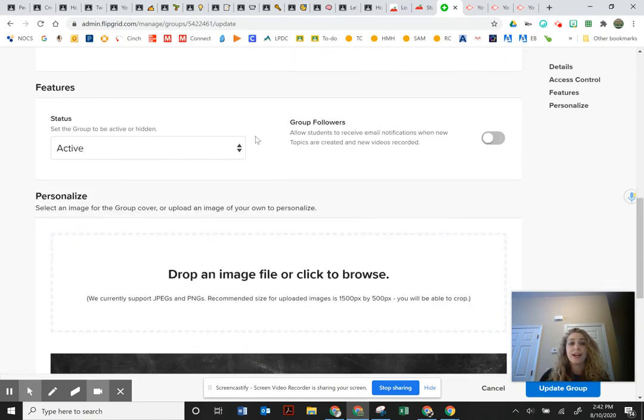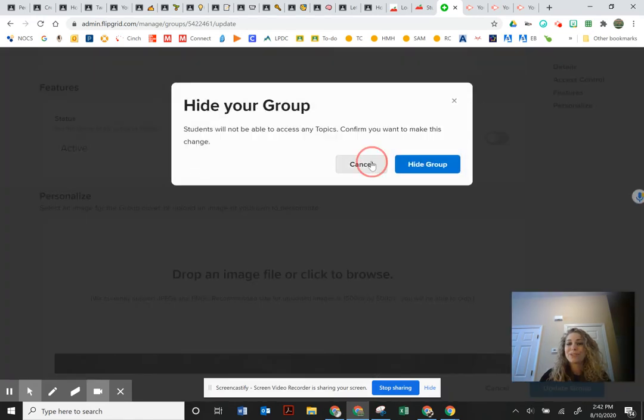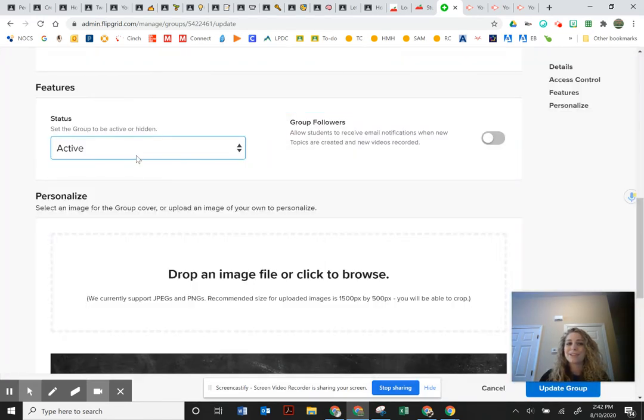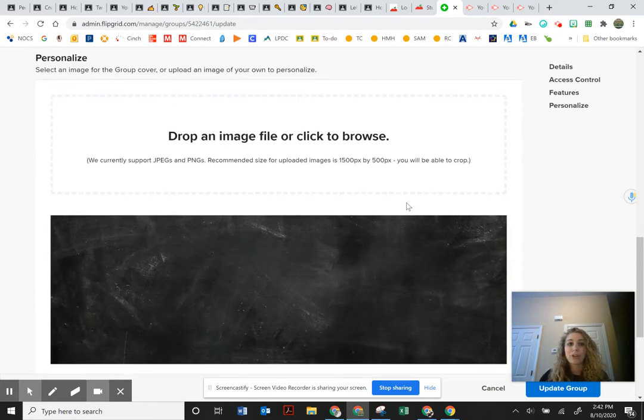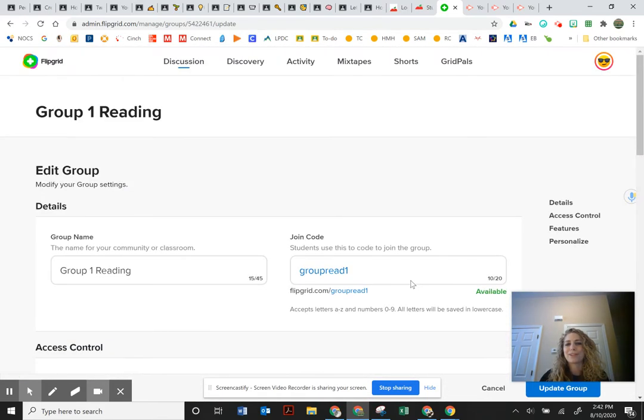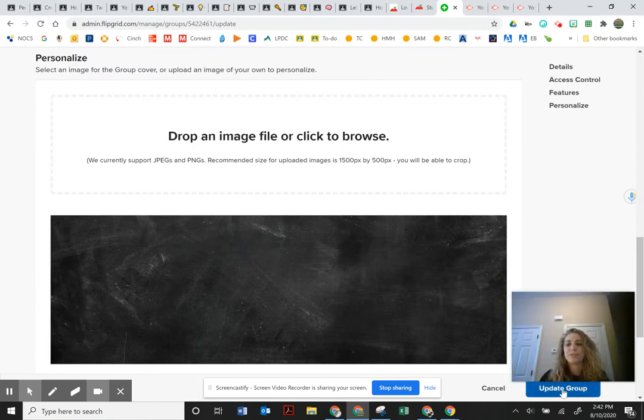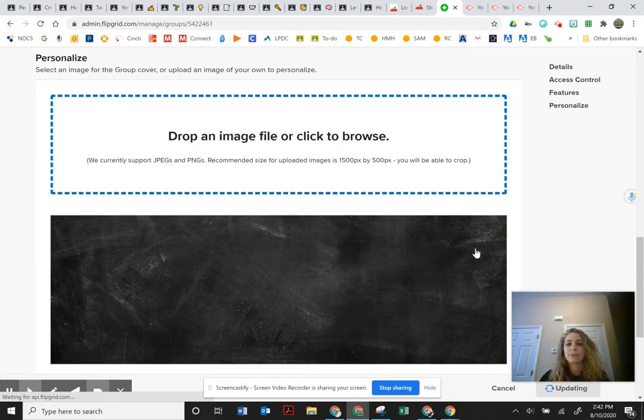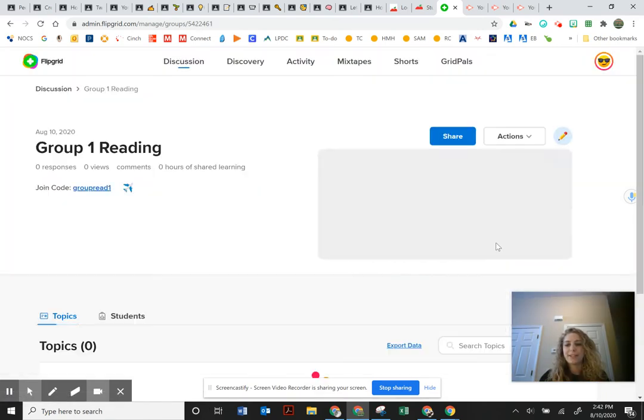You can make it hidden, so if at any point you need to turn off students' ability to interact, you can hide it. You can decide about notifications. You can personalize your group. There's a lot of fun things that you can do to make your group more engaging for students. So we're going to update the group, let it update.